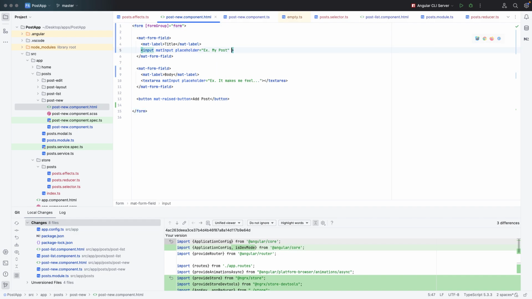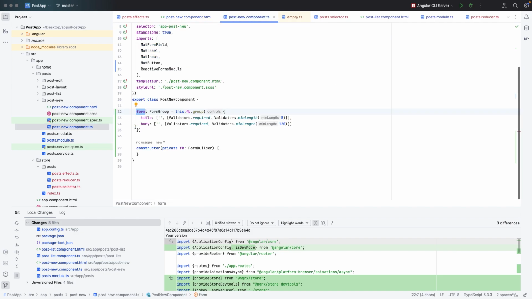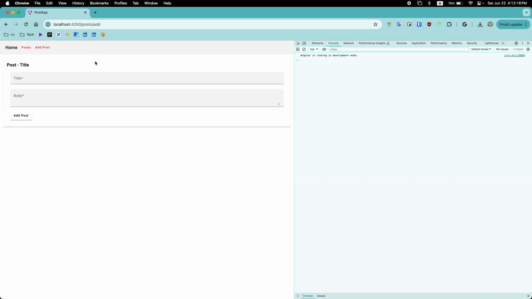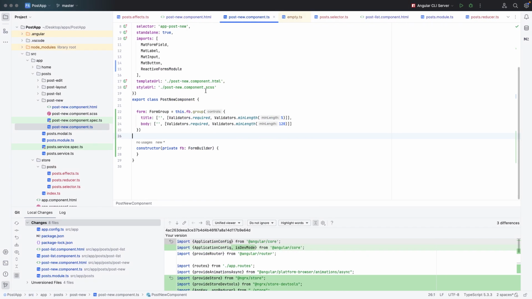Now we need to be able to run this as a form control, right? So formControlName equal to title, and we're gonna say the same for the text area, equal to body. Remember, this needs to match with our this. Now if we go back, we don't have anything yet, right? If you notice, whenever we just focus out, our validation is already working.